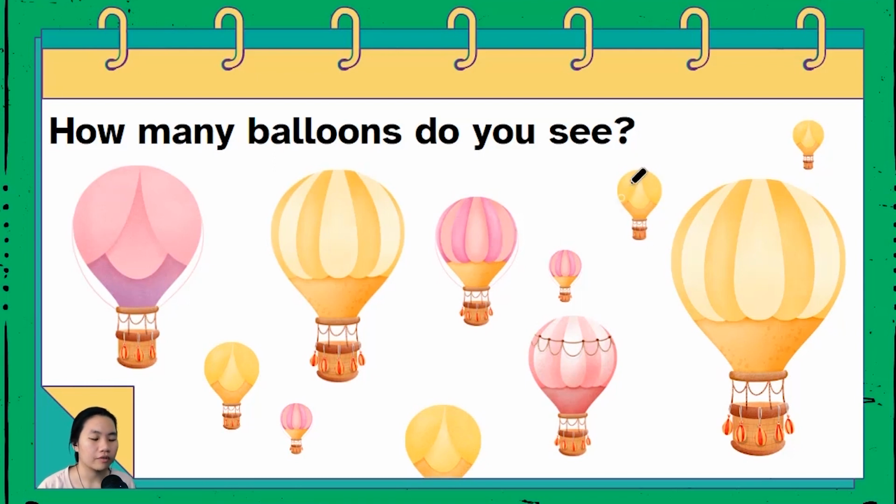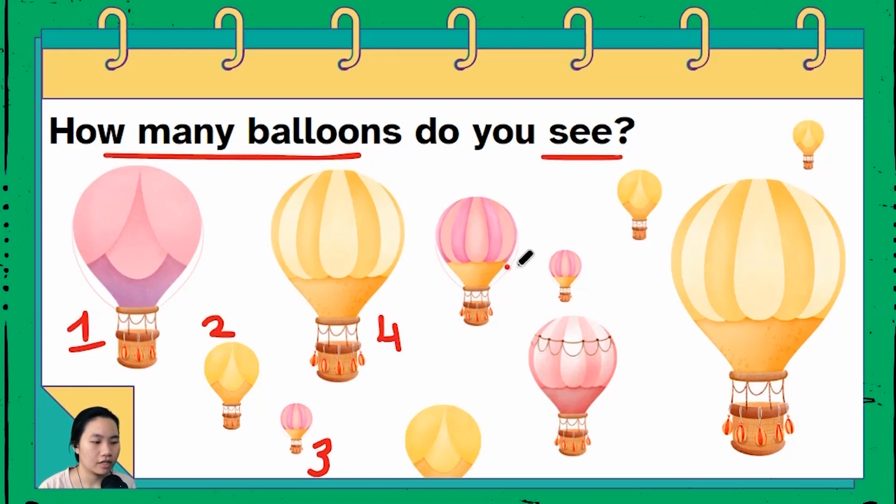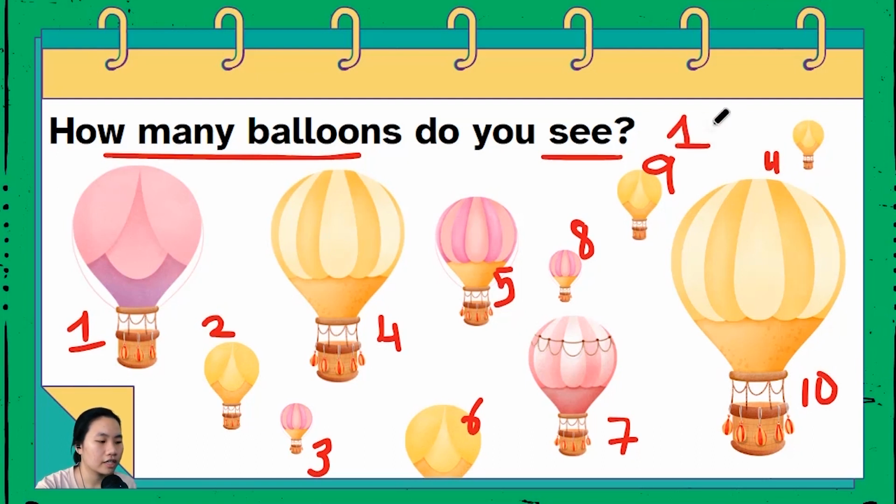For our first activity in this lesson, I want you to tell me how many balloons that you see. I have a bunch of hot air balloons here, and you might pause the video and count and tell me how many hot air balloons that you see. Okay, I'm gonna start counting. 1, 2, 3, 4, 5, 6, 7, 8, 9, 10, 11. So in total, there are 11.